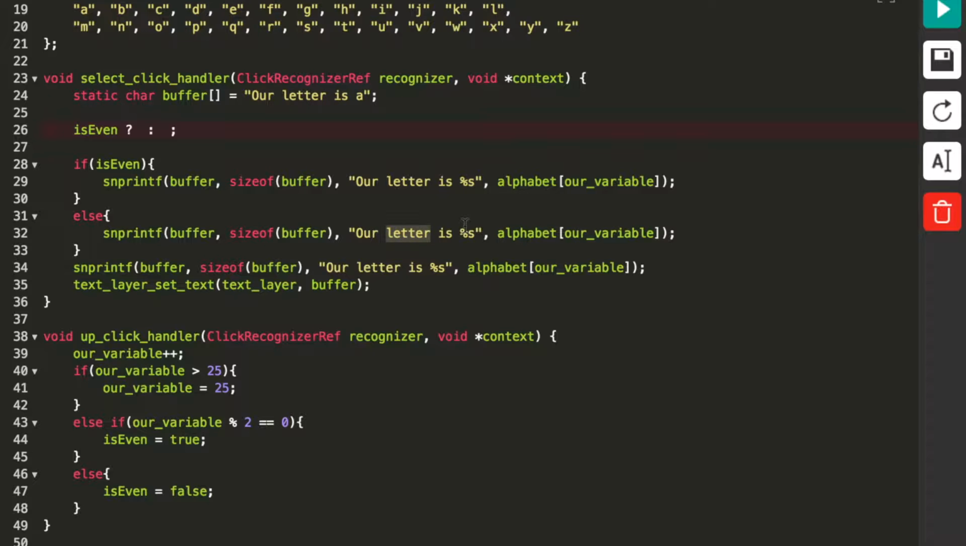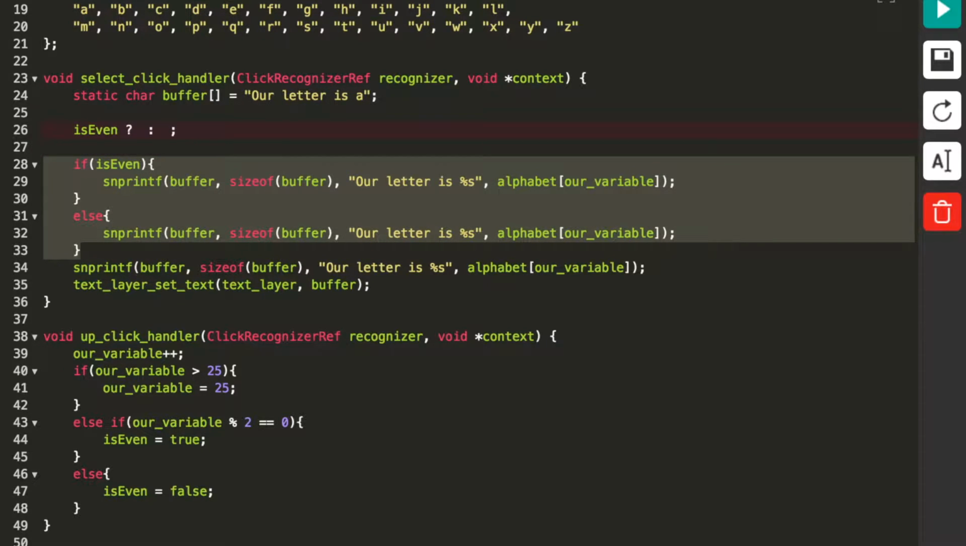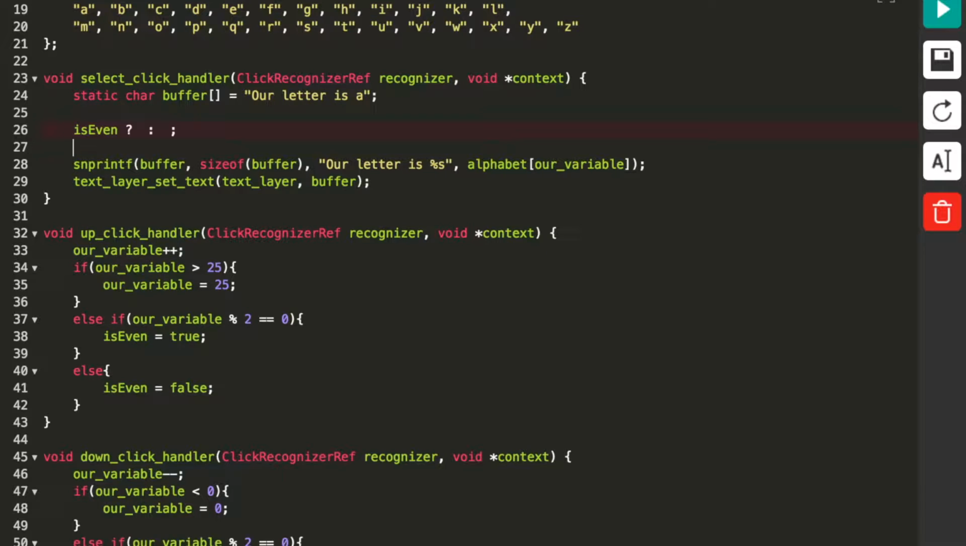And then, we have 2 lines and it's sort of annoying. What if we wanted to change our buffer? We have to copy paste. So what we can do is we can use this question mark and colon trick to actually change this line right here. So we're going to copy this, paste it here, and we're going to say even letter is, and then here, we're going to paste our letter. All right, now we don't want this just floating about.